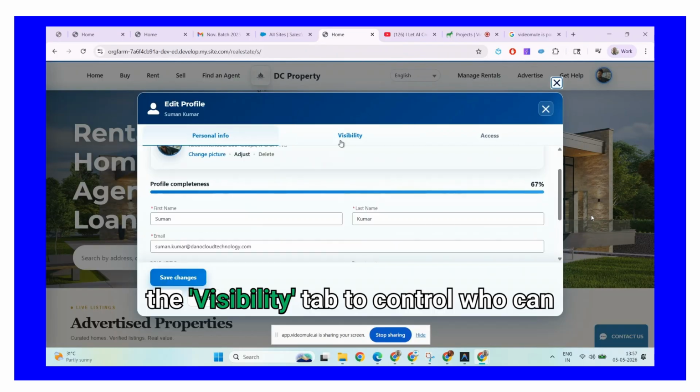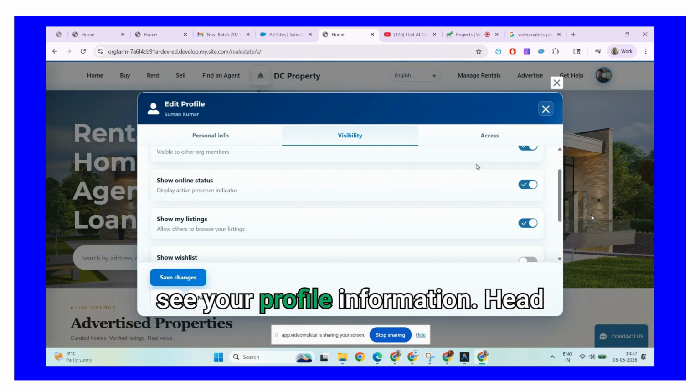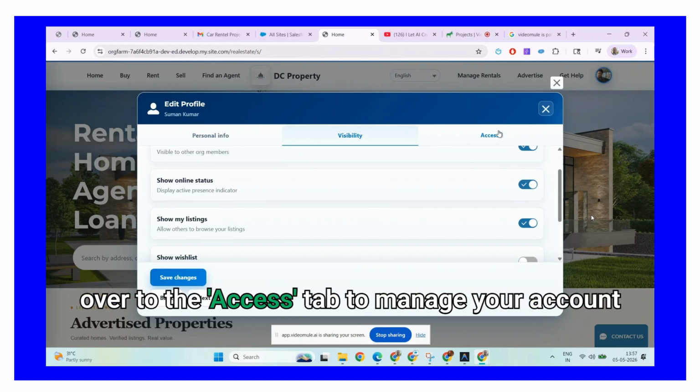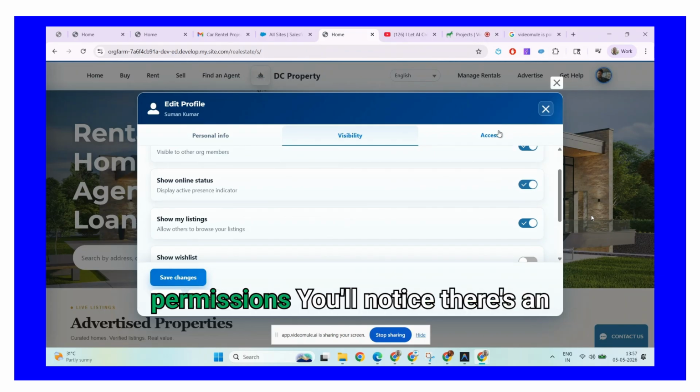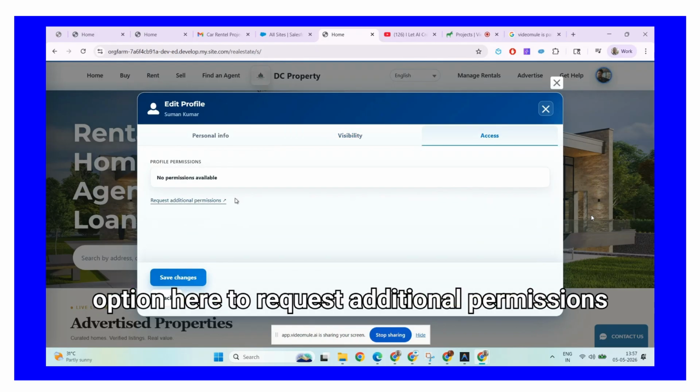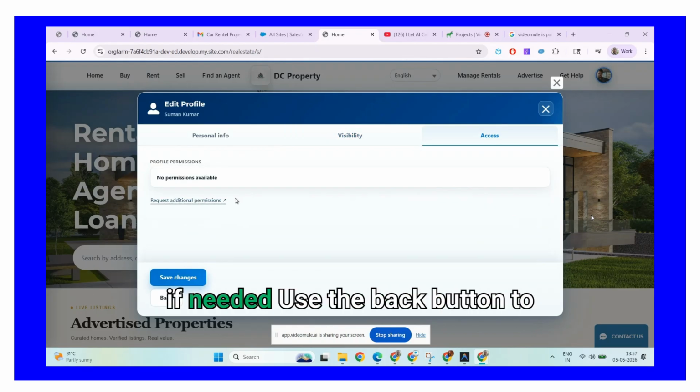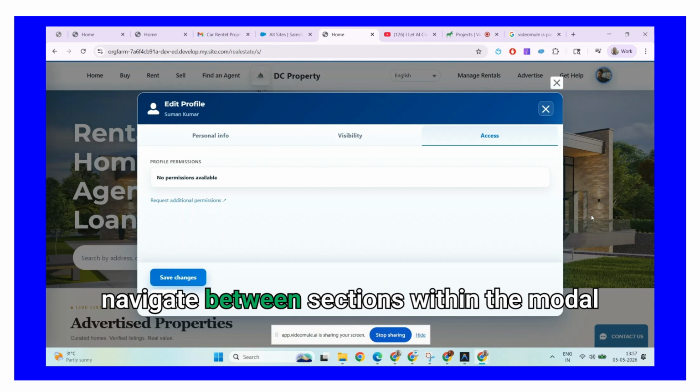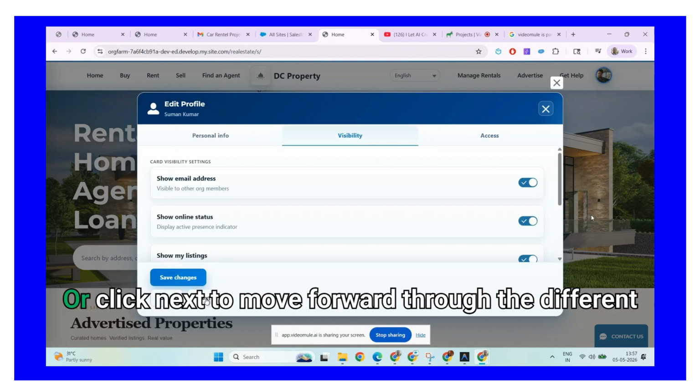Click the Visibility tab to control who can see your profile information. Head over to the Access tab to manage your account permissions. You'll notice there's an option here to request additional permissions if needed. Use the back button to navigate between sections within the modal.